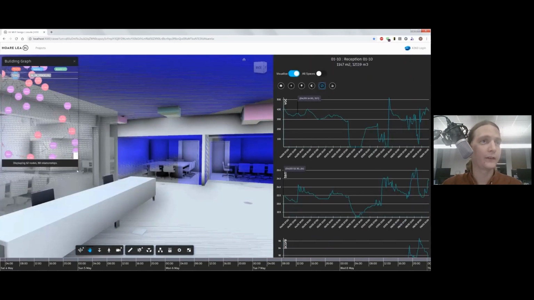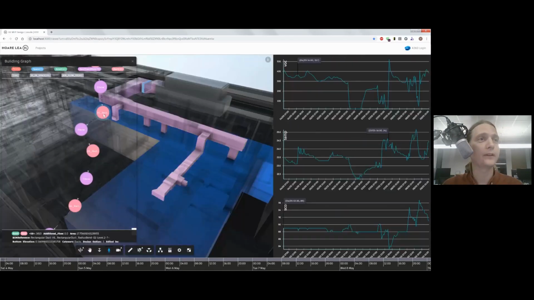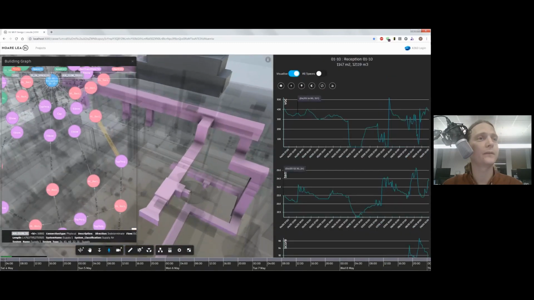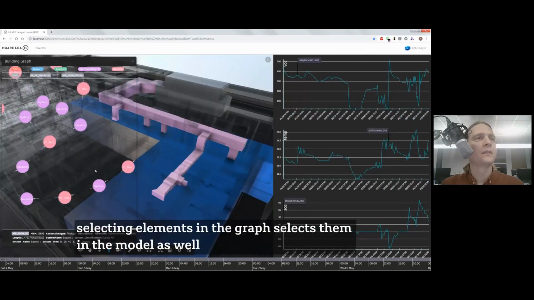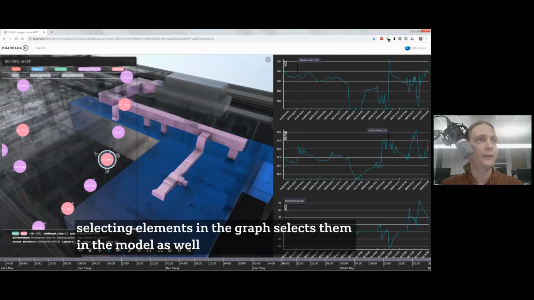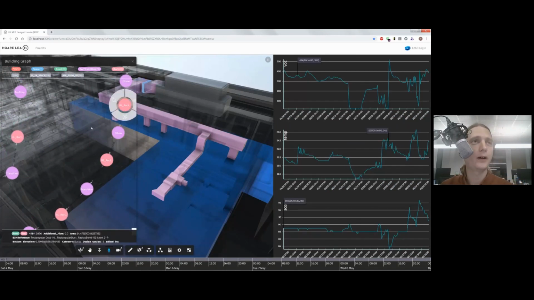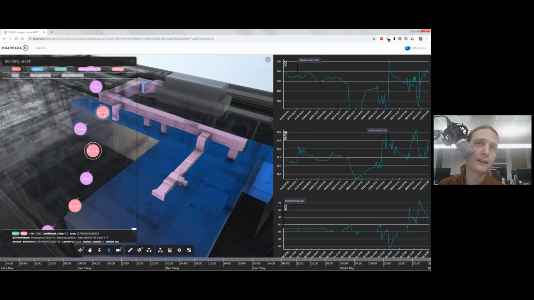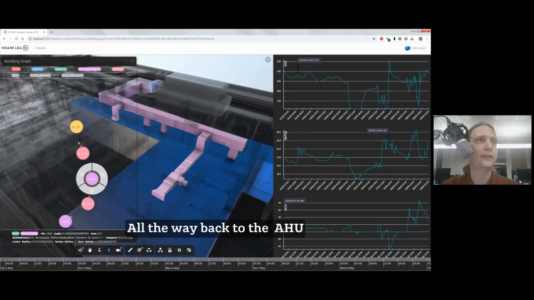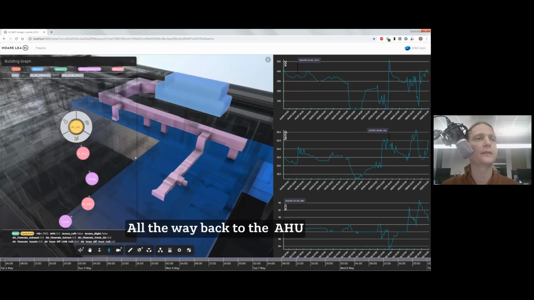As well as sensor data, here's the graph stuff. What happens is the user clicks on the button, and in this case, it highlights all of the air paths back to the air handling unit on the roof. So you can just click through that, and it highlights it in the model in the background.